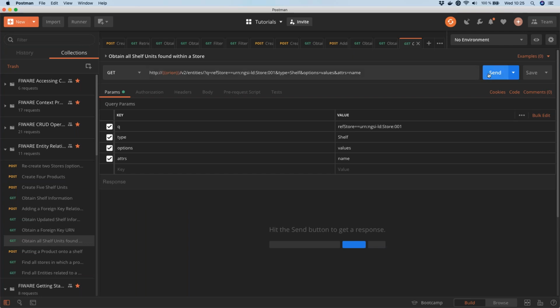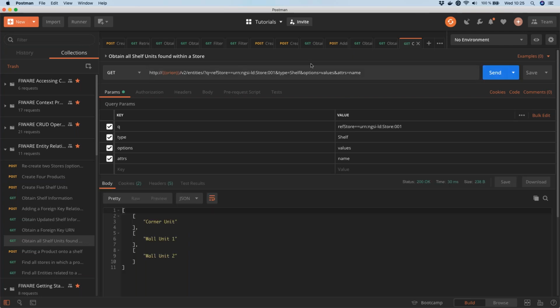Doing it the other way around is slightly more complicated. This is finding out what shelf units can be found within an individual store, in which case you need to put the query element for the store and then return the shelf. The query element is saying, give me all entities of type shelf which have a reference store with this value. And this is using the values option here and just retrieving the name of the value. So we're just getting the names of the stores. So you can see it is perfectly possible to combine entities from one another. This is not terribly difficult, but we now need to start coming into more advanced concepts.